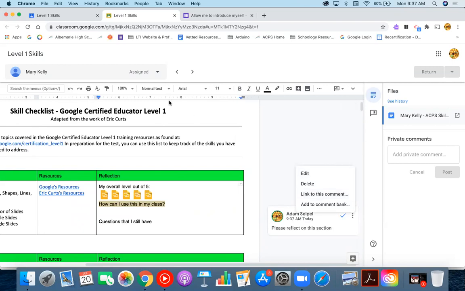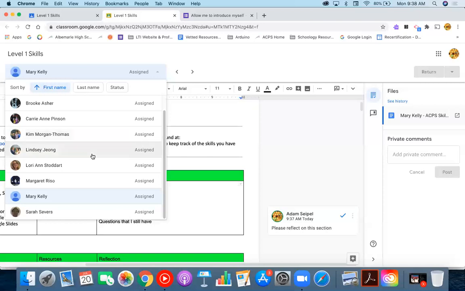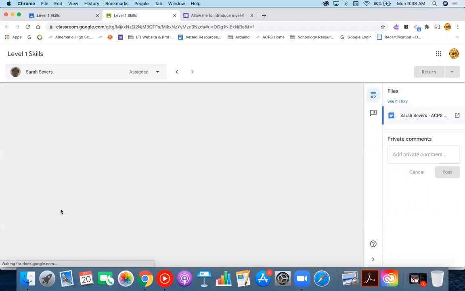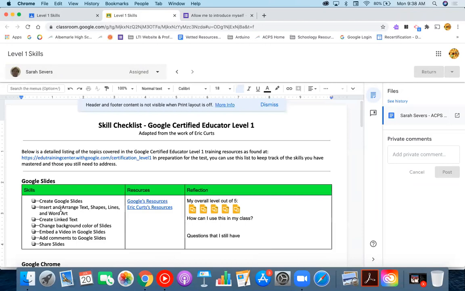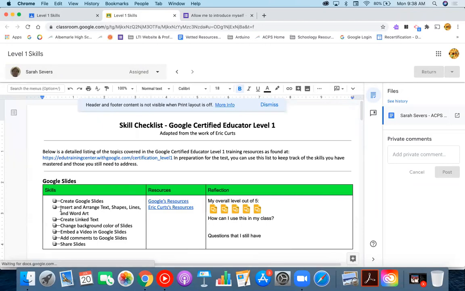Some other cool things that we can do from here. In the top left, it says Mary Kelly's name. When I click on the drop-down menu, I can see all of my different students. So if now I want to switch to Sarah, I can click on Sarah's name and be able to give her feedback too. This makes it easy because I don't have to go into Google Drive or go through my emails and find every time that a student has submitted something. They're all bundled together for me, which is very helpful.